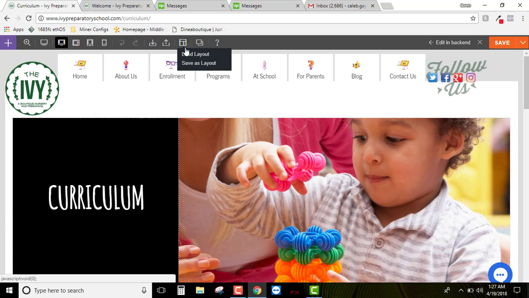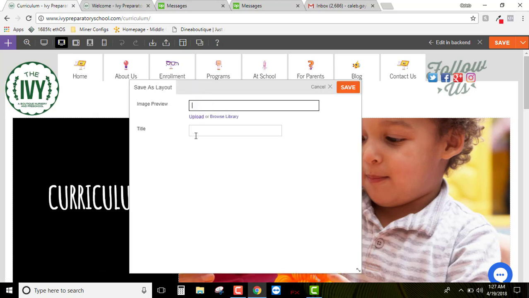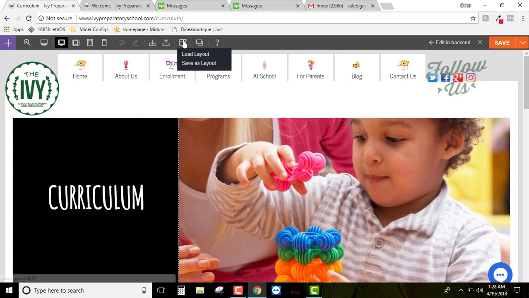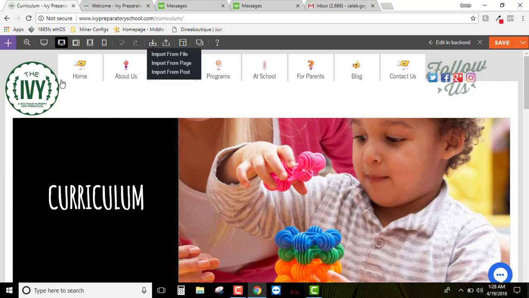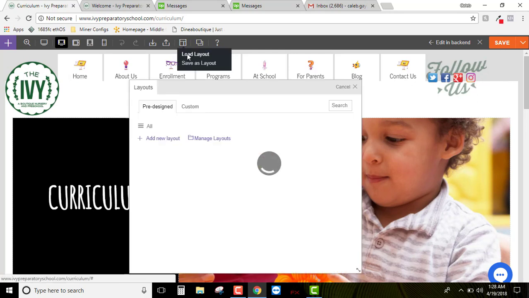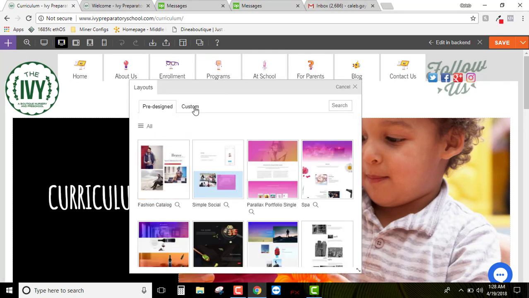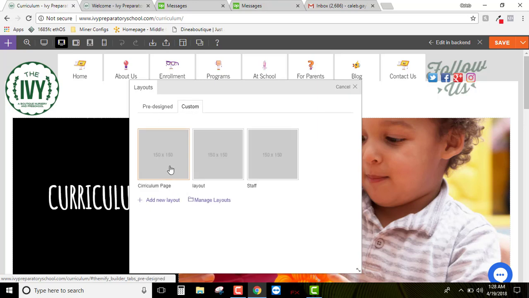I would save as layout. Right? And then you would save that. I'm going to go ahead and save that. And then when you go to that new page, turn on the builder, go up here and hit load layout. And then you want to add in curriculum page. Okay? And that completes all of them.